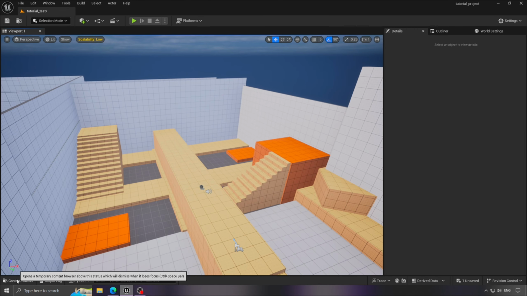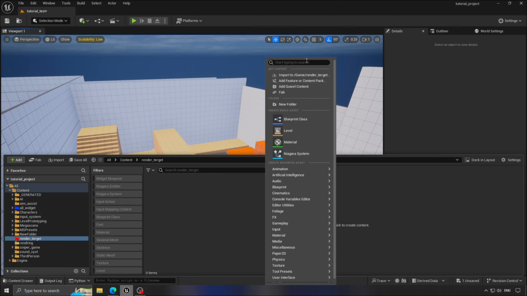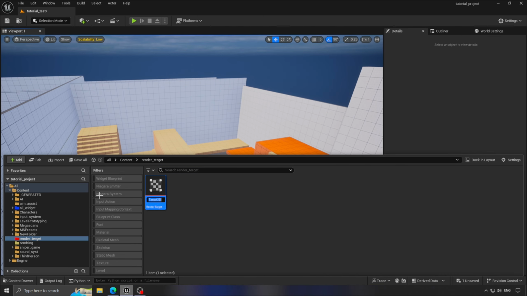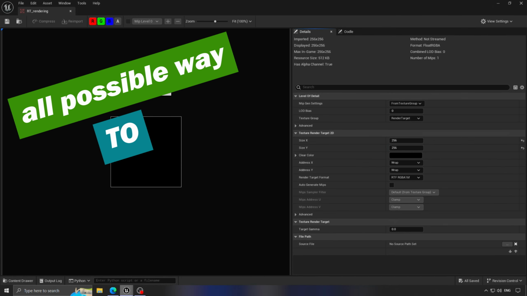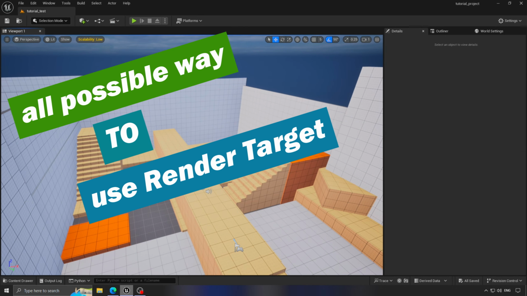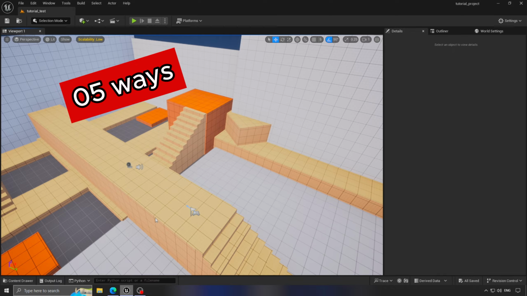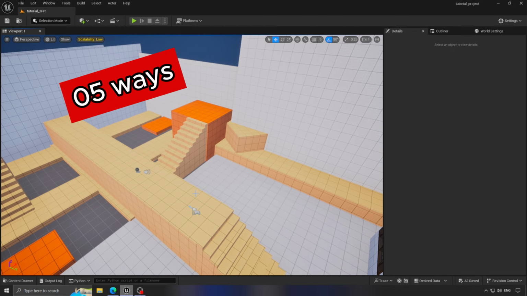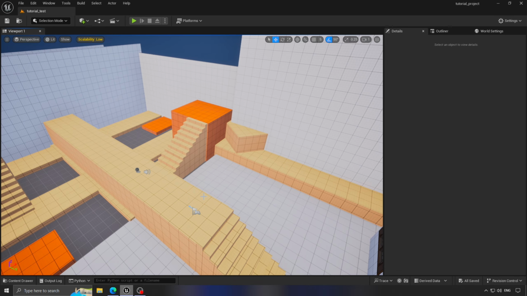To create a render target, just search here for render target and choose this basic type. Now, after we know what a render target is and its benefit, let us move immediately to the goal of the video, which is all the possible ways to use it. I can divide the ways of using it into 5 methods. I will tell you all of them, starting from the simple to the advanced.